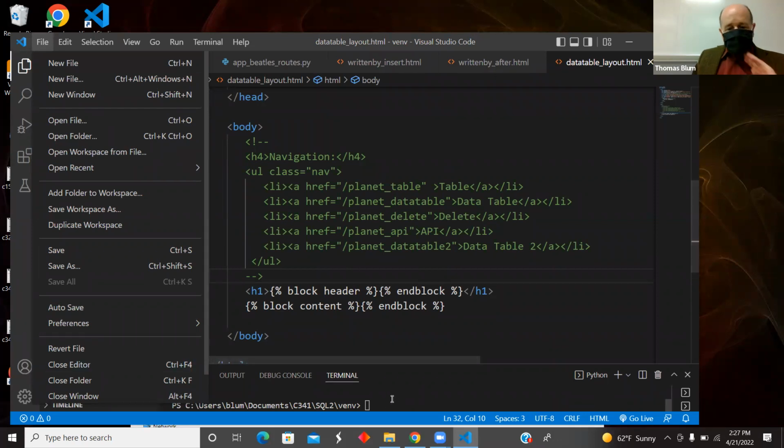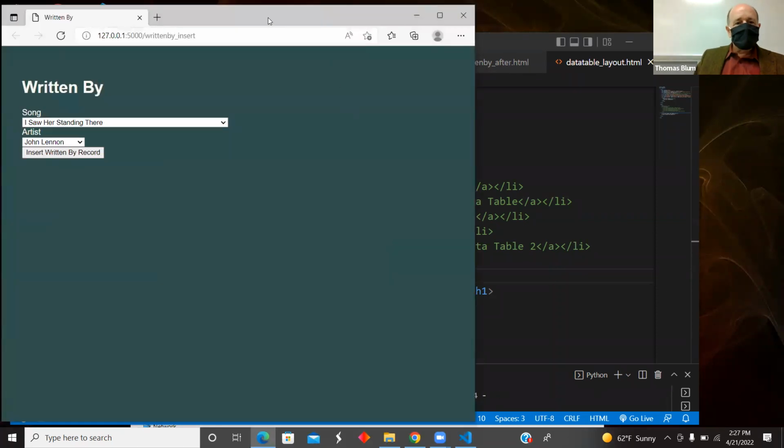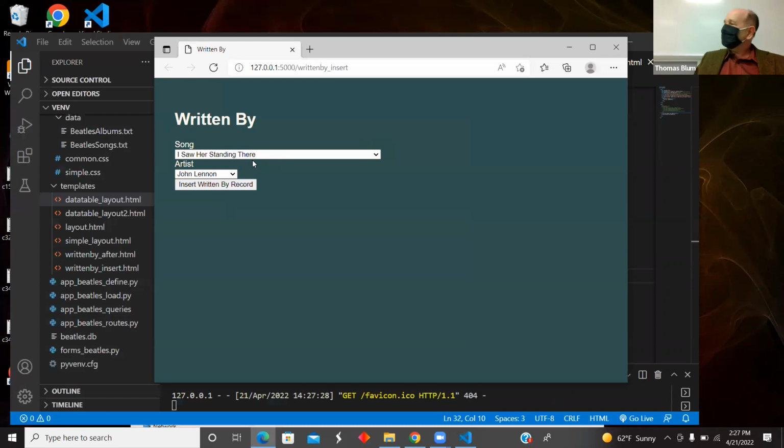Okay, so what do I need down here? I need the Beatles routes. And then to run it, control click. And so here is my list. I have not done any good, careful checking of what records I already have in this table. So if you try to write the record again that you already have, it may crash. We haven't been careful about that.